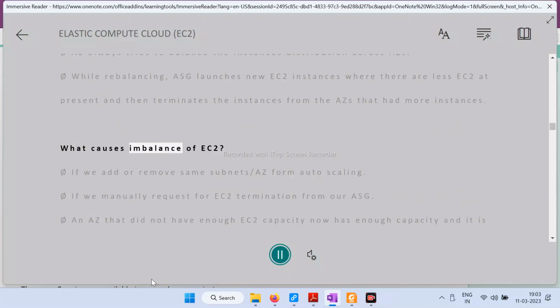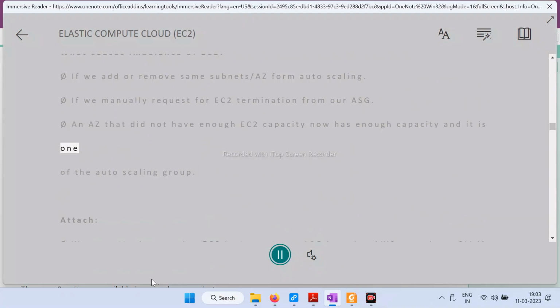What causes imbalance of EC2? If we add or remove subnets/AZs from auto scaling. If we manually request EC2 termination from our ASG. An AZ that did not have enough EC2 capacity now has enough capacity and it is one of the auto scaling group's AZs.